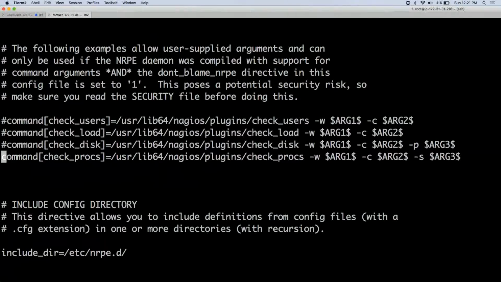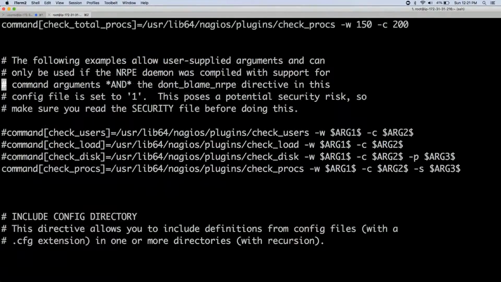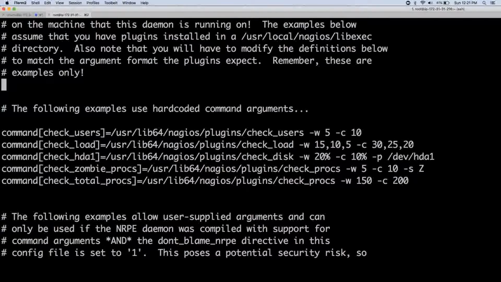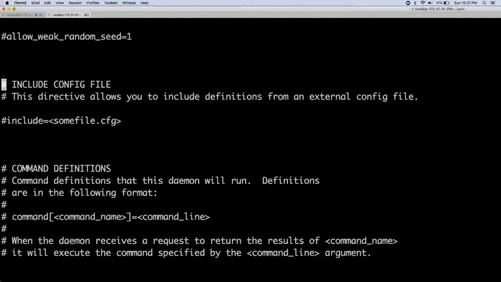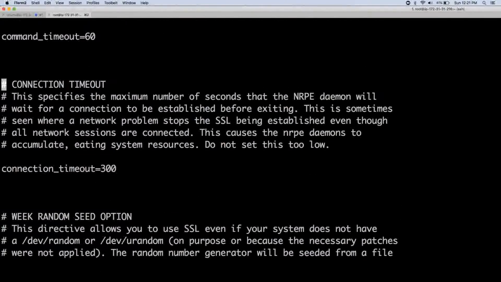That is the only command that is enabled. Oh, there is another one, check users. Oh, they are enabled. These are the enabled ones. Zombie processes, check load, all these are enabled. So we can use all those commands. Suppose if you want custom commands, you need to write custom commands. That will work.